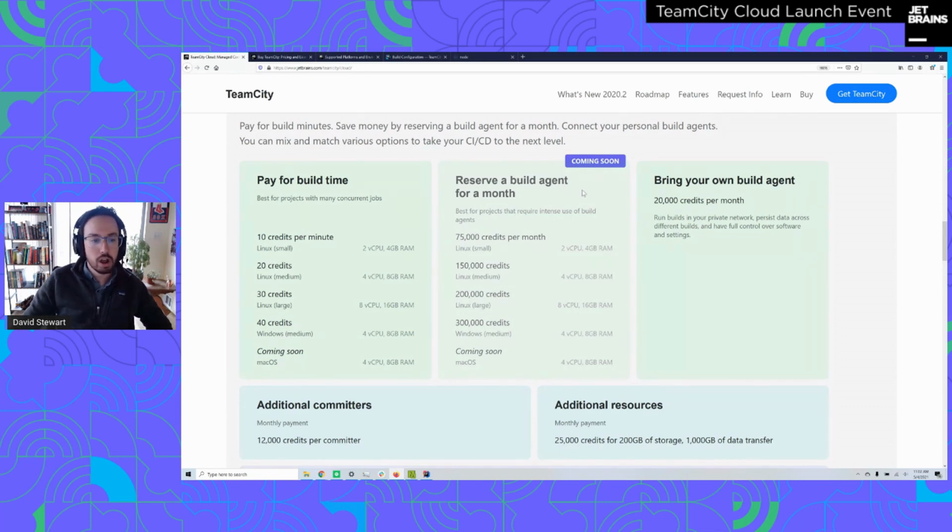So that's coming soon. Also coming soon, we're working on introducing Mac OS build agents and then other sized instance types for Windows and Linux.